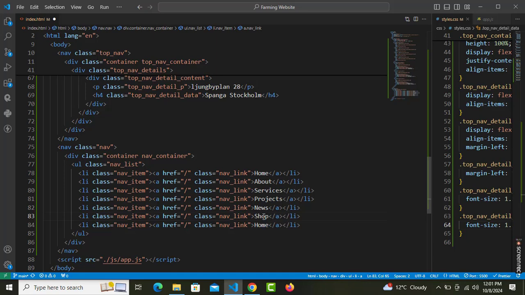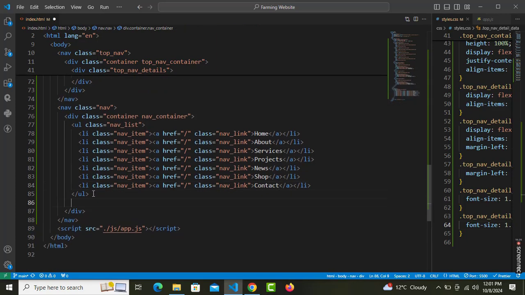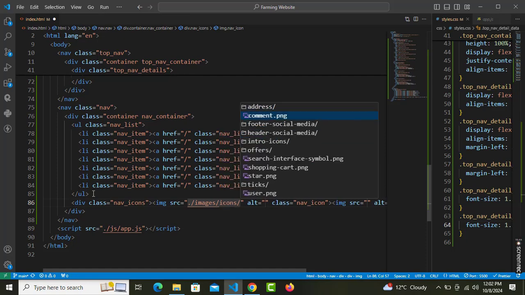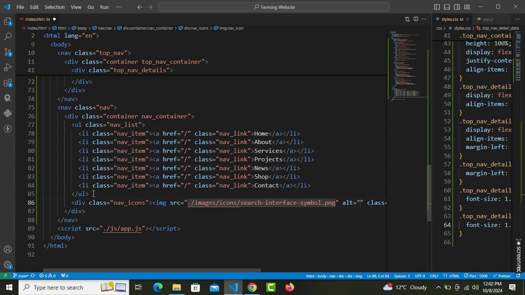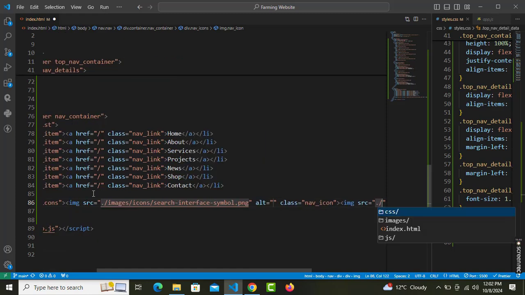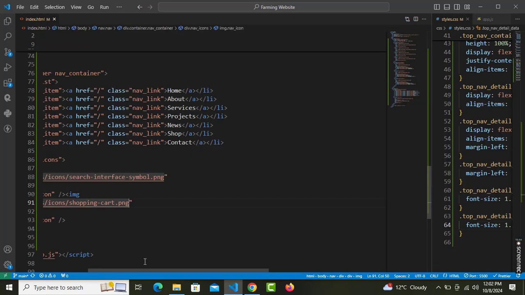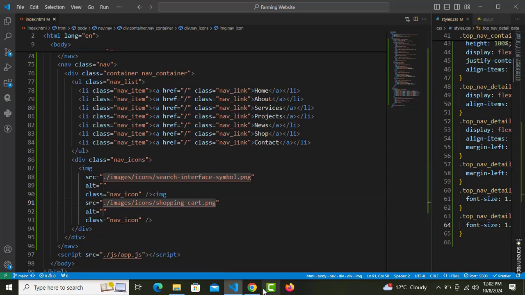All right, so we have these 7 elements, and after this we need a div with the class name of nav_icons, and inside there we need an image with the class name of nav_icon, and we need 2 of them. So the first icon is images/icons, and this is a search symbol, and the next one is images/icons and the cart, so shopping cart. Save, and now we have everything for the top nav. You guys can see these big images.